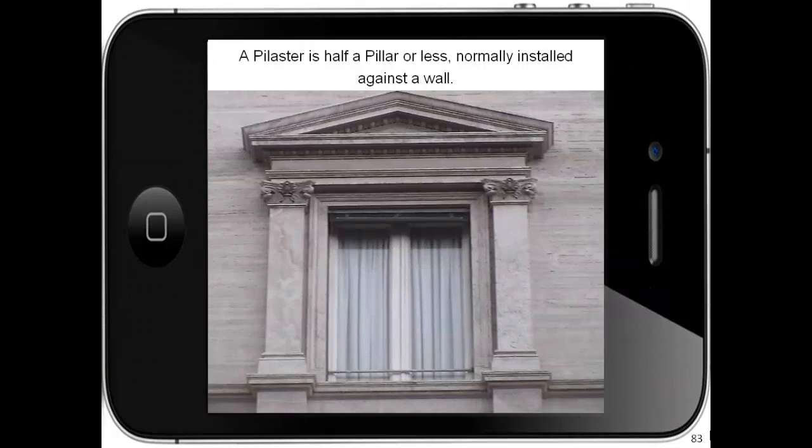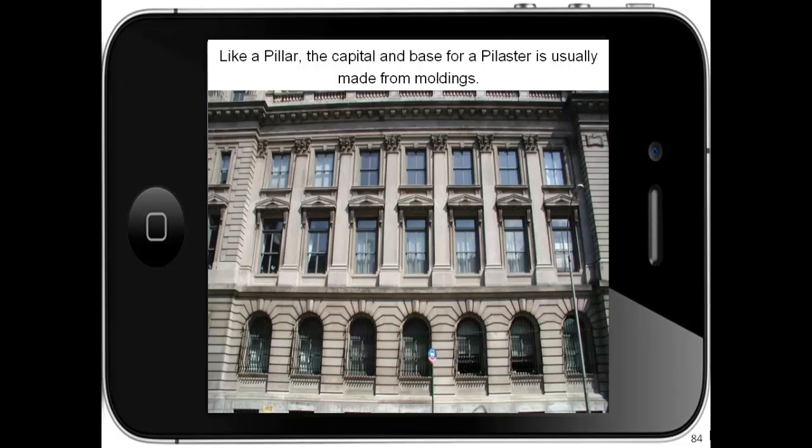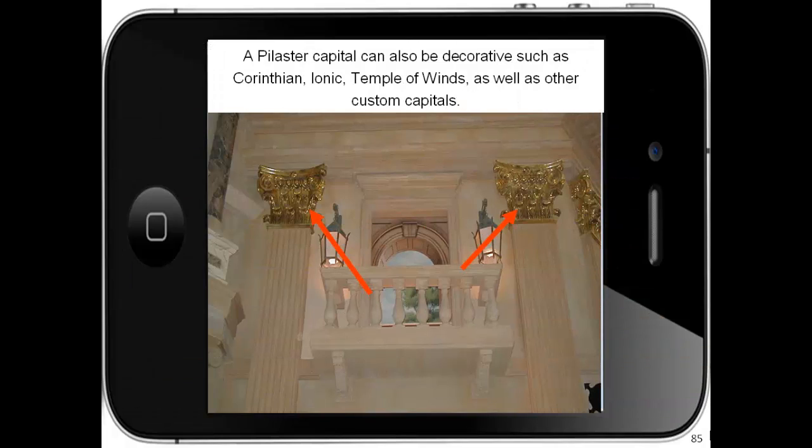Pilasters. A pilaster is half a pillar or less, normally installed against a wall. Like a pillar, the capital and base for a pilaster is usually made from moldings. A pilaster capital can also be decorative, such as Corinthian, Ionic, Temple of Winds, as well as other custom capitals.